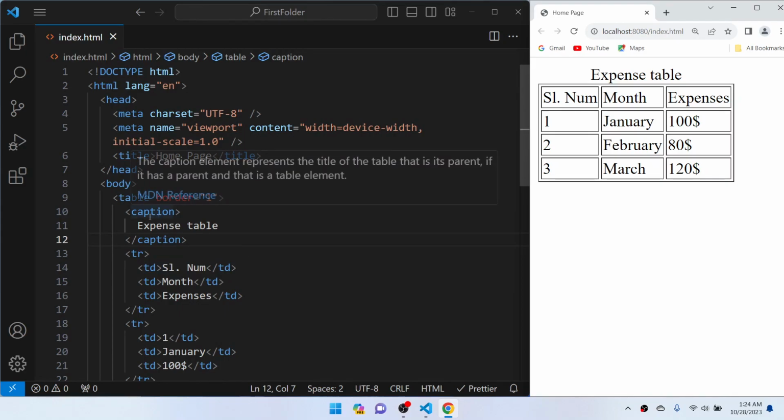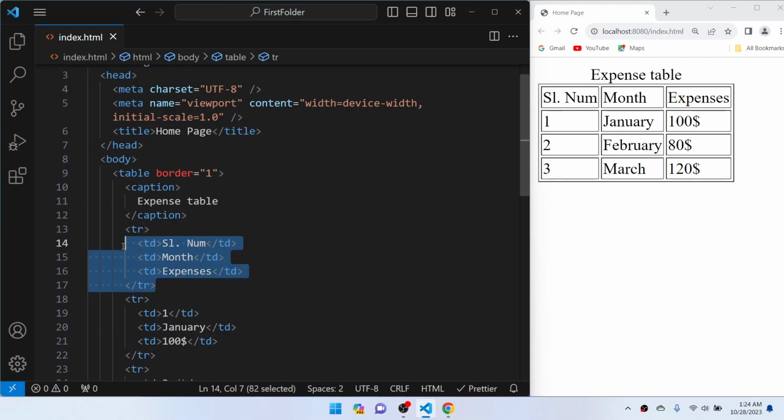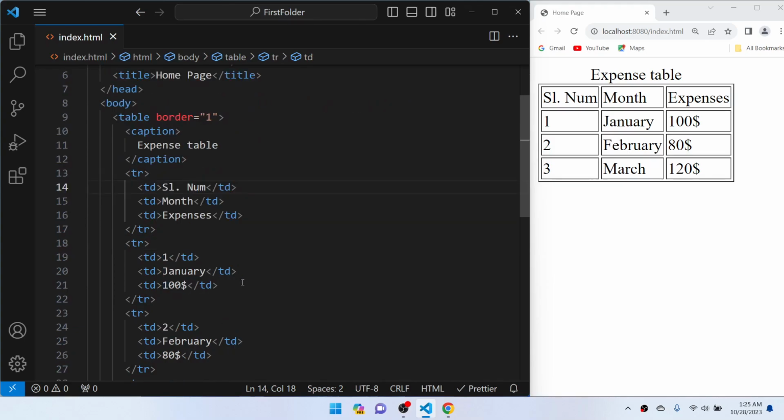So we have this table from our previous video where we have a table row with some table data cell, serial number, month, and expenses. Then in the following table rows, we have some serials, months, and expense list. So we can make this table better with the TH tag. TH stands for table heading.